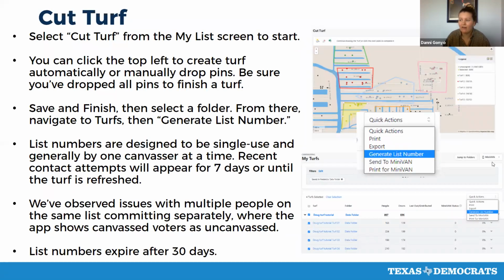Another one is cut turf. We have a very expansive recorded training that I actually just did a few weeks ago on cutting turf. So I'm not going to go too in depth on cutting turf and knocking on doors and using MiniVAN and stuff. But to get started with cutting turf, you'll select that cut turf button from my list.